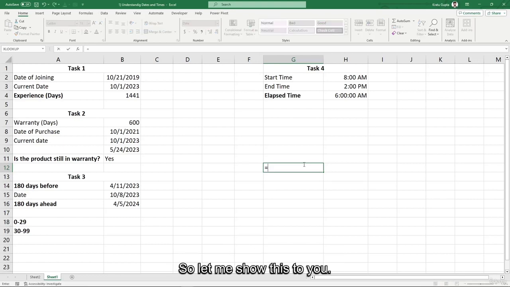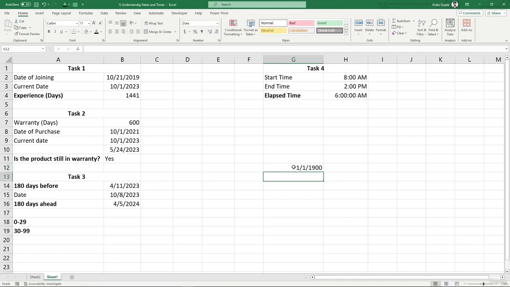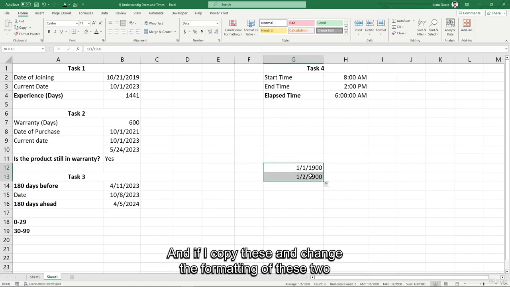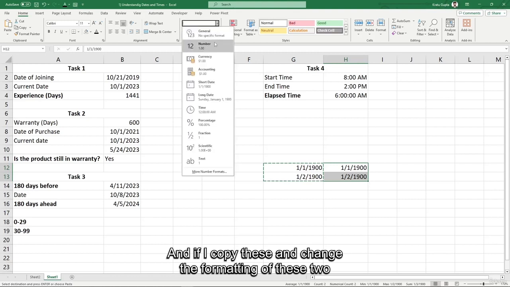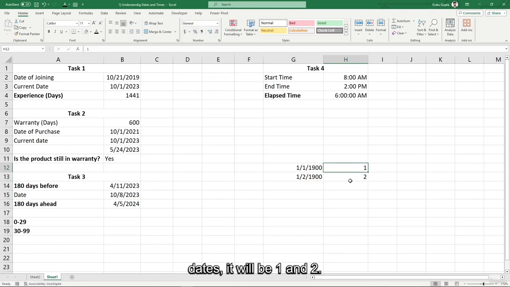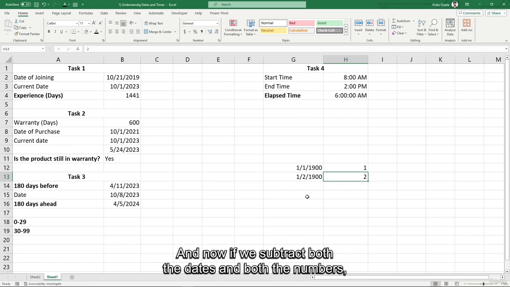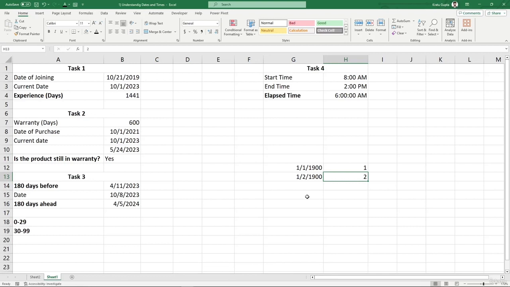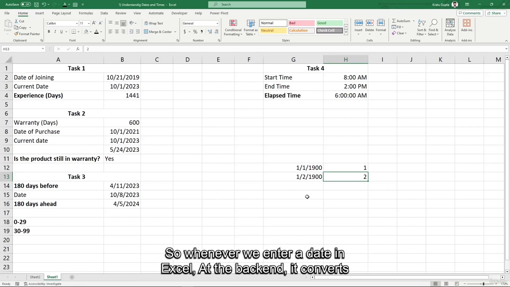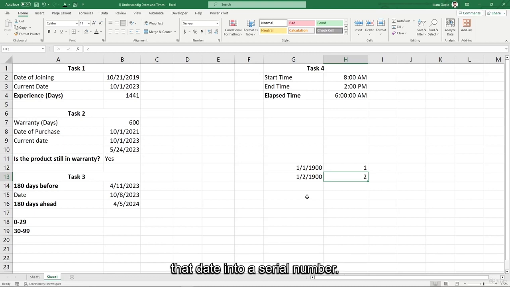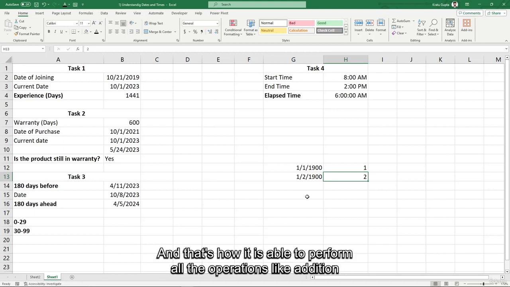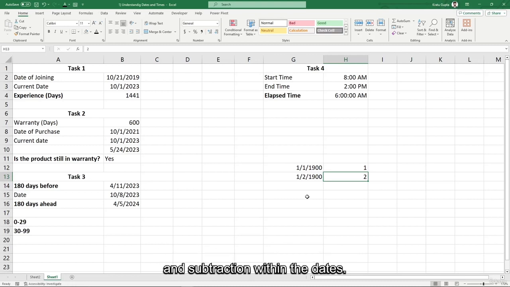So let me show this to you. And if I copy these and change the formatting of these two dates, it will be 1 and 2. And now if we subtract both the dates and both the numbers, we will get the same result. So whenever we enter a date in Excel, at the back end, it converts that date into a serial number. And that's how it is able to perform all the operations like addition and subtraction with dates.